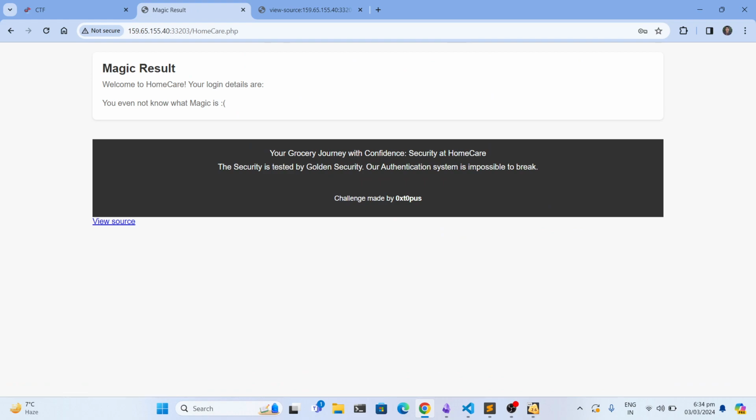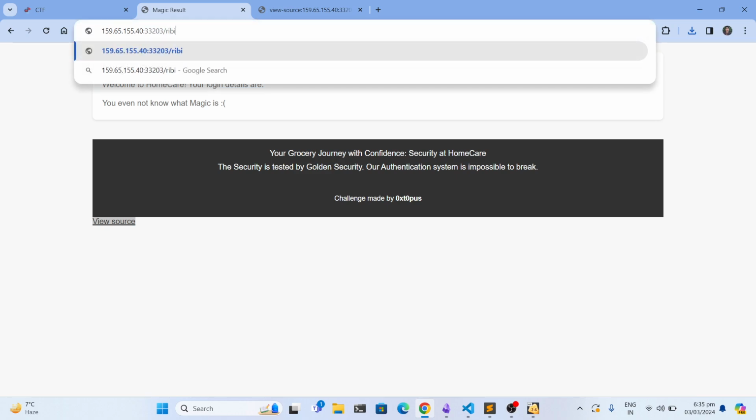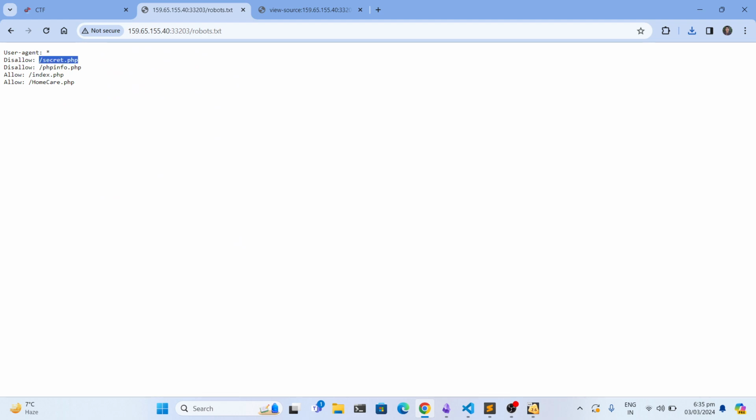When I click enter, the magic result page is shown here, which says you do not even know what magic is. Here we have another option to view the source code. I'm checking what is here. Before checking it, let me check what is in the rewards.txt. We have a rewards.txt here most probably. Yeah, we do. If I check the sacred.php, then it has nothing. If I see the source code, we cannot see anything here.